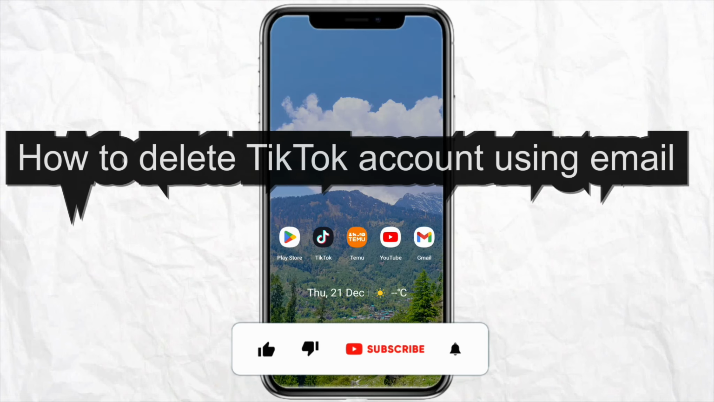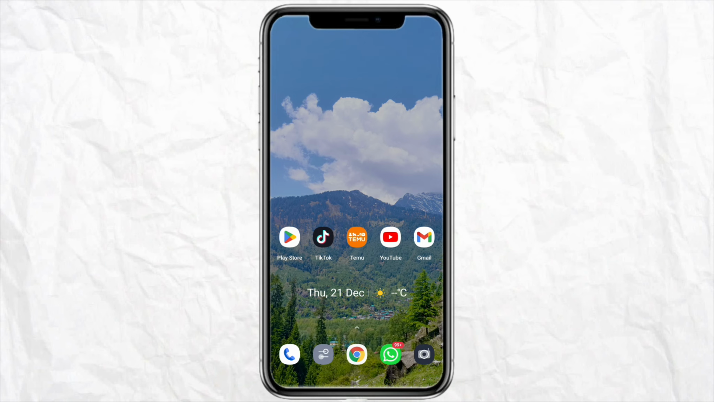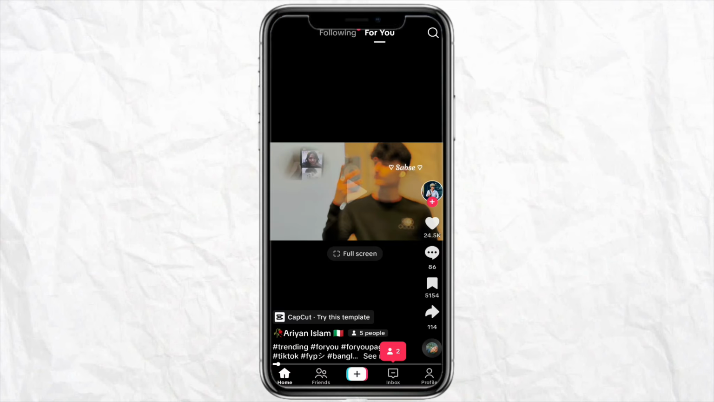How to delete TikTok account using email. Hello everyone, welcome back to the channel, and in this video I'm going to show you how you'll be able to delete your TikTok account using an email. So for that, just open your TikTok account. The deleting process for your TikTok account is quite similar whether you're using an email address or not.